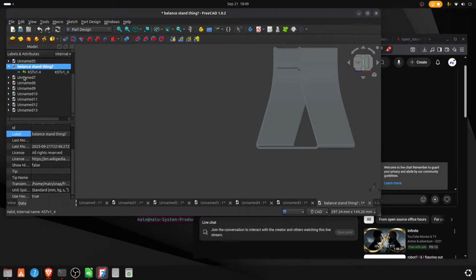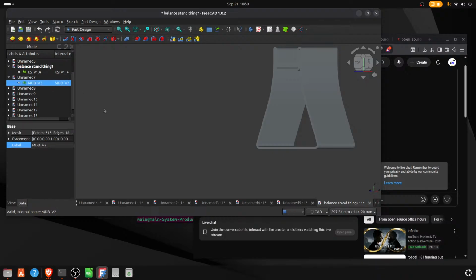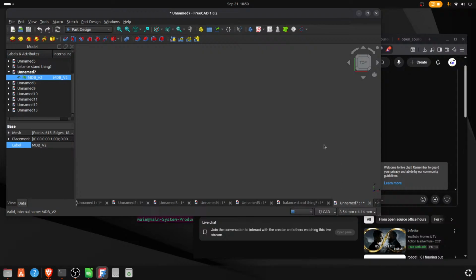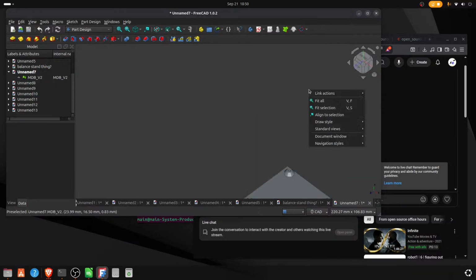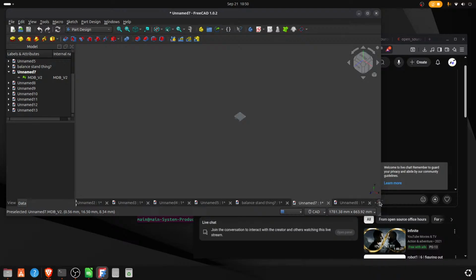Well, it's officially terrible. Let's just keep going. Is this just terrible software? I mean, it's free. What can I really complain about? I know this is the first one. This is FreeCAD 1.0.2, right? So.